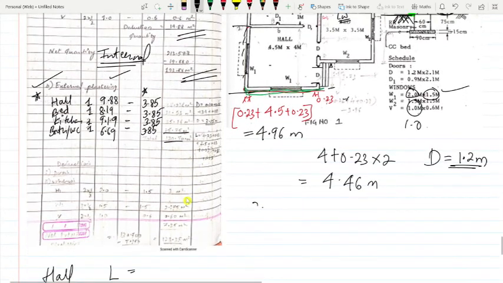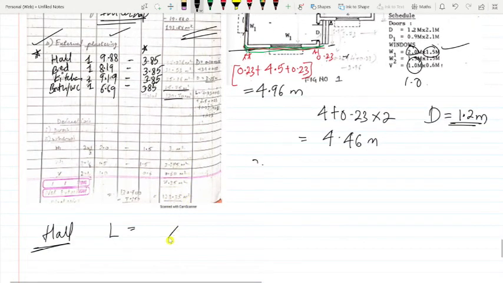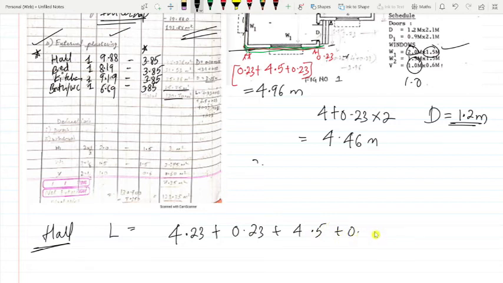So just see, 4.23 meters plus 0.23 plus 4.5 plus 0.23, again plus 0.23, again plus 0.23, again plus 0.23. So many plus 0.23s are there.